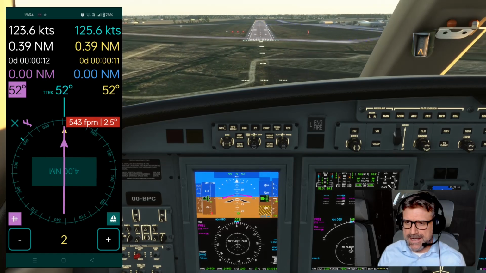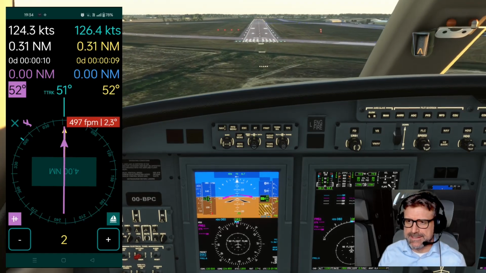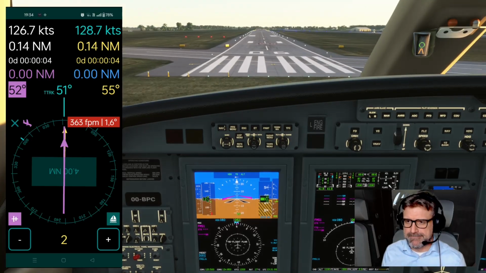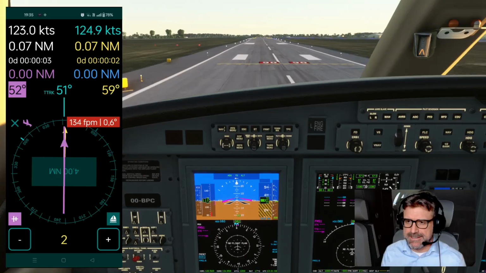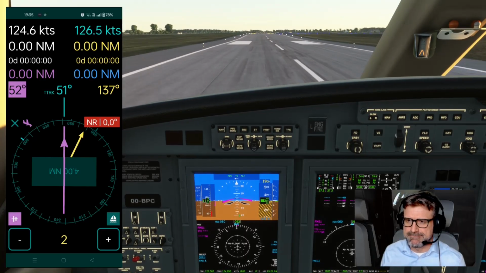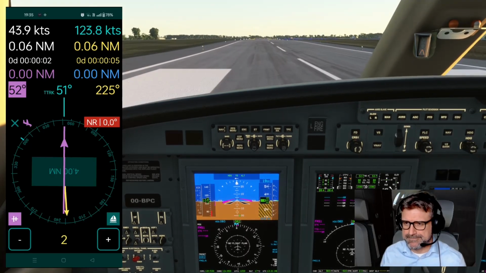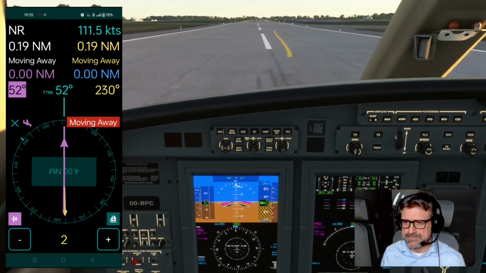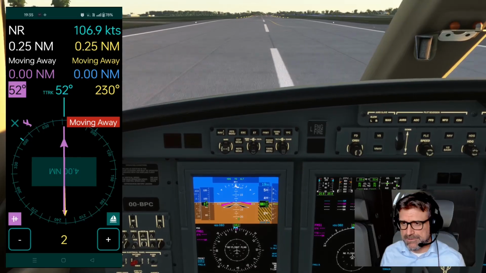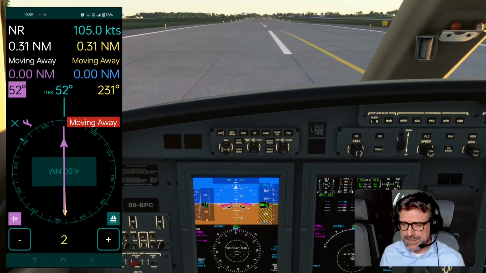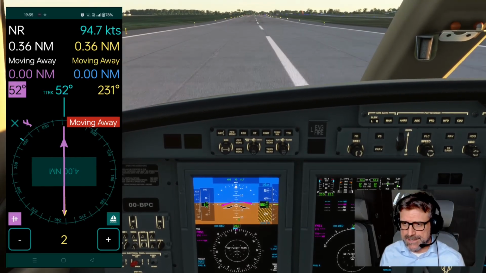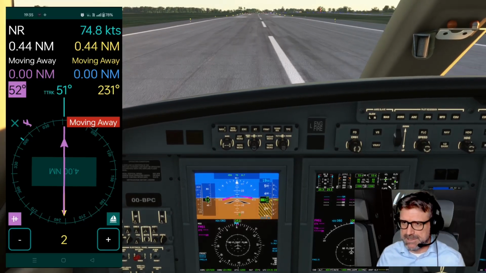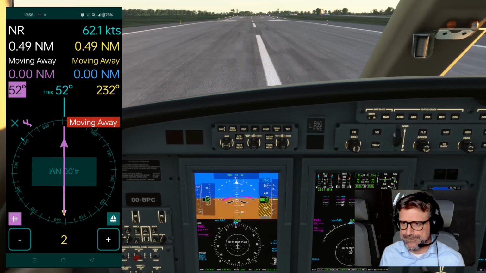That's StraytWay telling us that we are at the threshold. I got the power already. Speed brakes out. There's no reverse throttle on the Citation, so it's just the speed brakes, and we're already... Flaps up, speed brakes up. There we are.